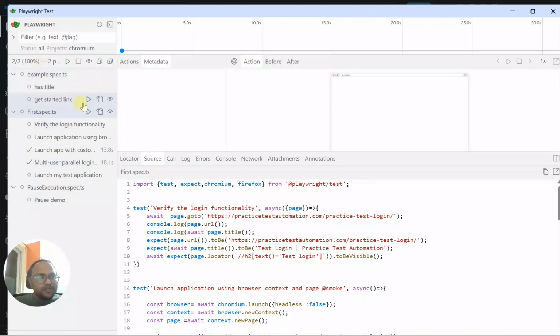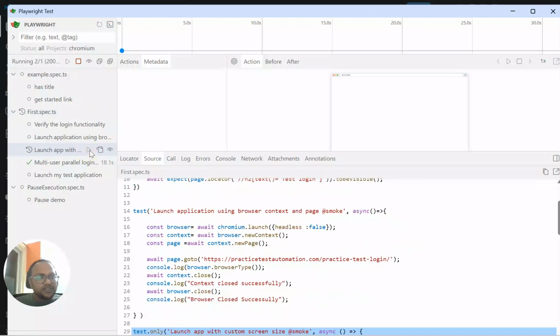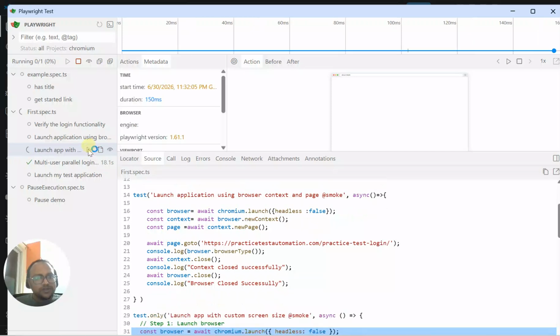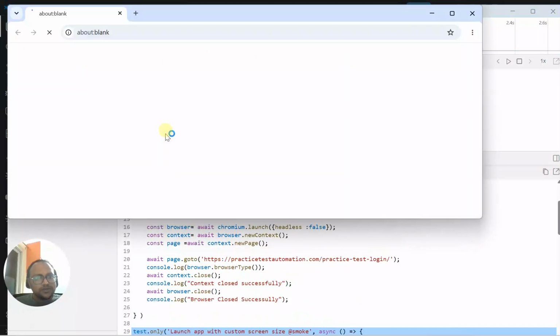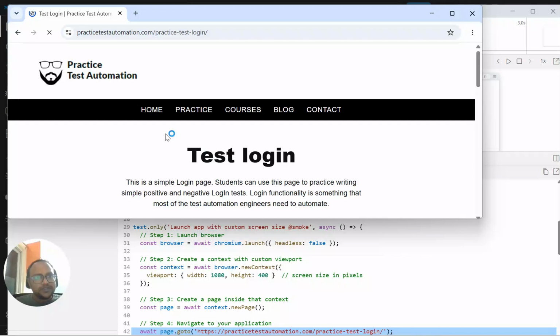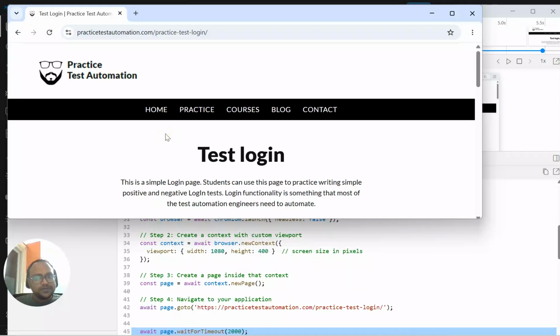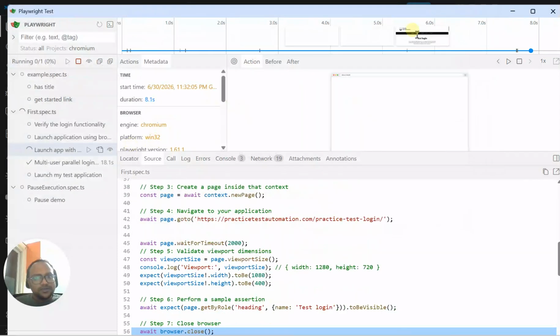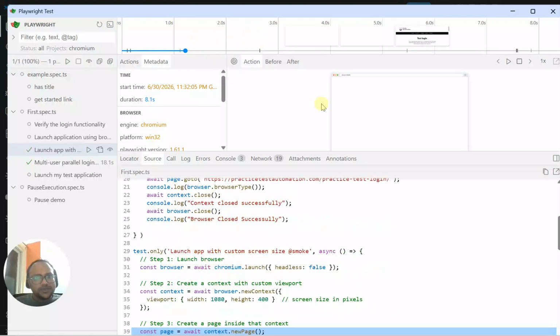If you want to execute a specific test case, for example I want to execute only this test case, we can click on the run button. For that only one test, it will launch the browser and execute it. Here we can see each screenshot for this.